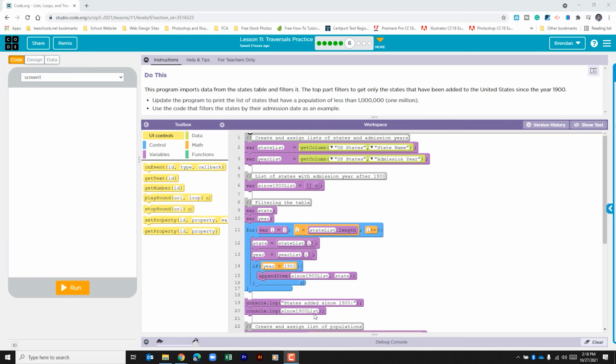Today we're on code.org, in Unit 5, Lesson 11, Part 6. It tells us this program imports data from the states table and filters it. The top part filters to get only the states that have been added to the United States since the year 1900. It tells us to update the program to print the list of states that have a population of less than 1 million. It says use the code that filters the states by their admission date as an example.